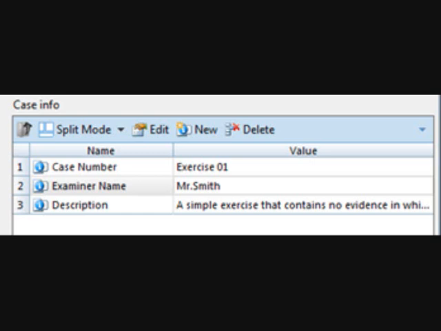For the examiner name, put in your own name to say that this is yours and that you are the examiner of the case file. And finally, for the last row, description, simply add a description of your case file, what it contains and what it's meant to examine. After completing any of the other options you would like to choose, click on the OK button to create your file.